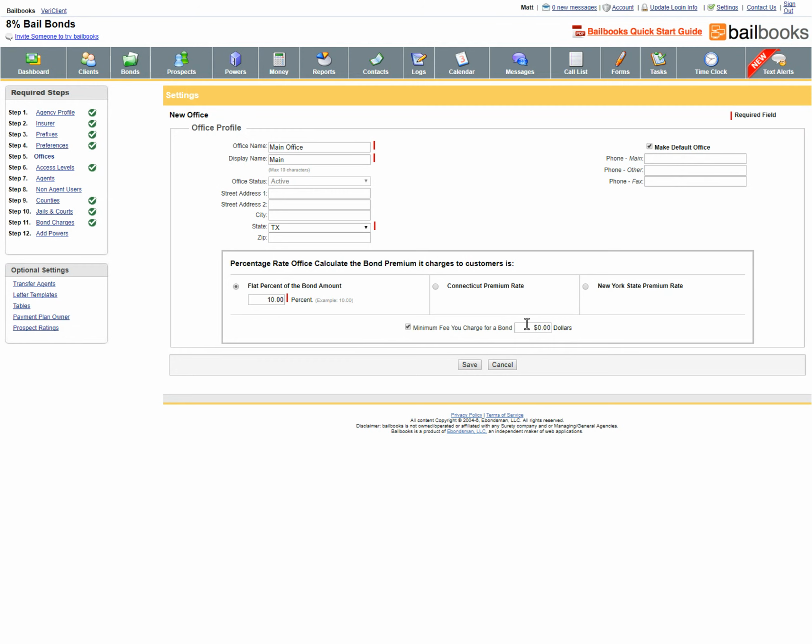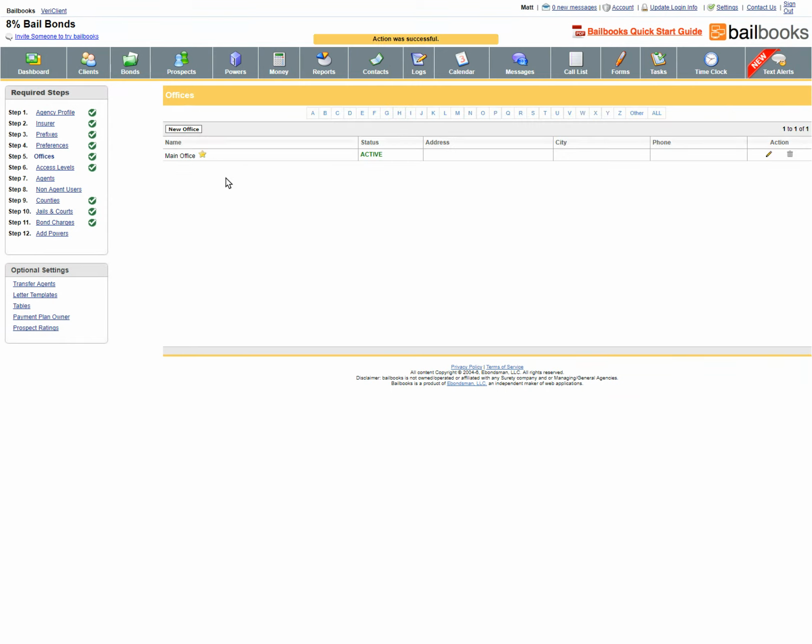In a lot of states and a lot of offices, they'll have a minimum fee of at least $100 or $75. So what that means is if somebody comes in with a $200 bond, you'll do the bond, but it's going to cost them $100. You're not going to charge them $20. So if your fee is a minimum of $100, this is where you'll enter that in. I'm going to go ahead and hit save. So now I'm done with the offices.